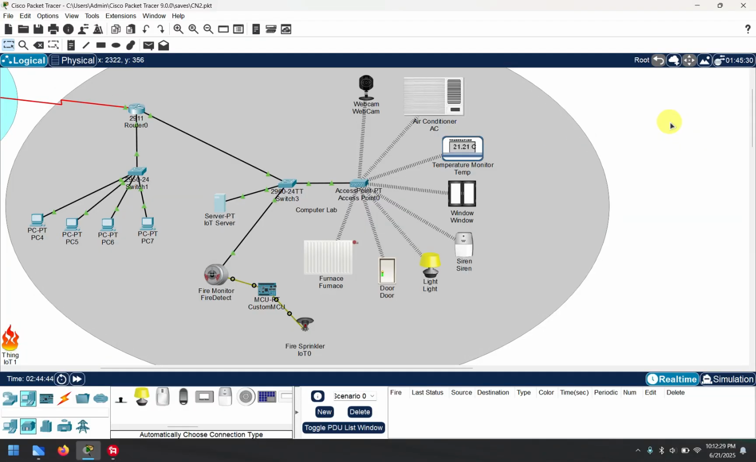Now let's take a look at our IoT devices. Our lab integrates a webcam, an air conditioner, a temperature monitor, windows, a siren, lights, a door, a furnace, and last but not least, a fire monitoring and detection system that also includes the siren. And all of them are connected to a wireless access point that connects all the devices to the rest of the network.